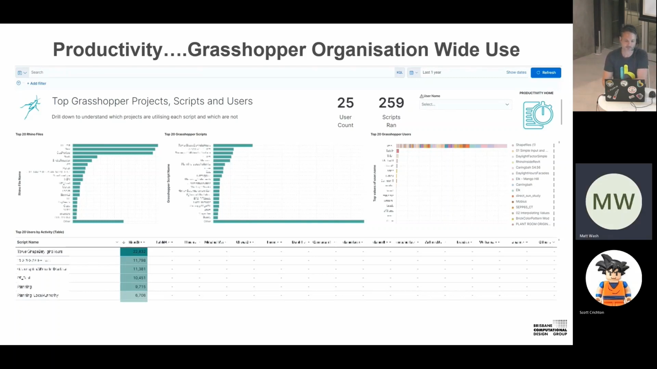Grasshopper. So very, very similar to the Dynamo workflow. We've got the same workflow for Grasshopper. So what are your top 20 Rhino files that the scripts are being run on? What are your top 20 Grasshopper scripts? Who are your top 20 Grasshopper users? And at the bottom, how frequently they're using them.